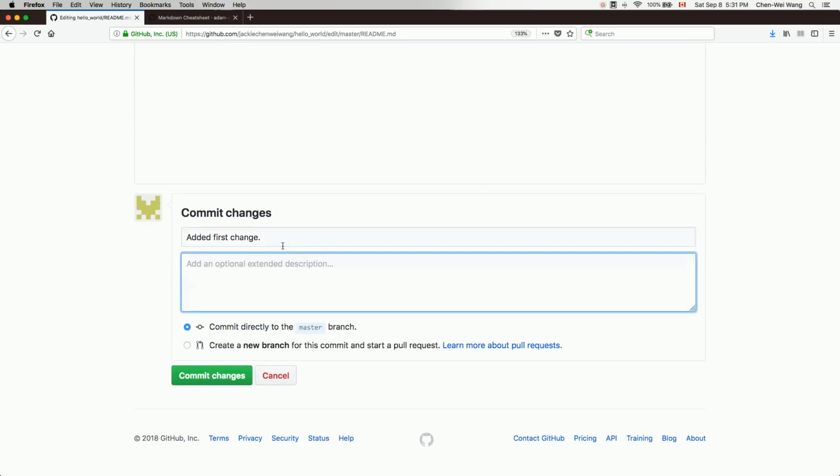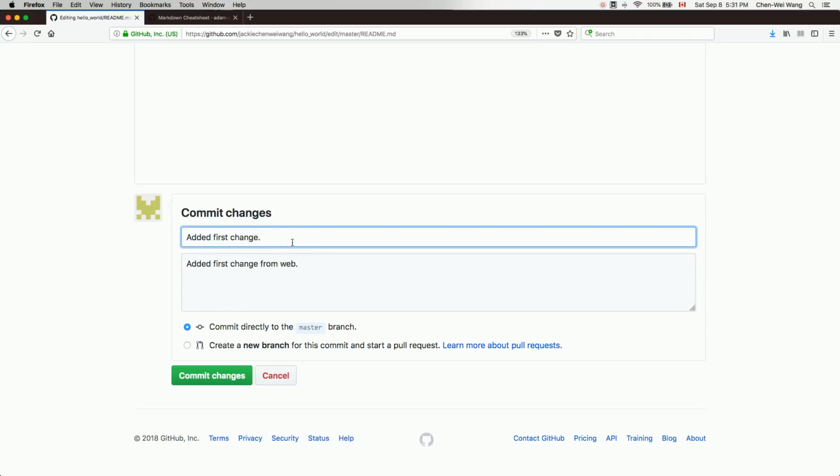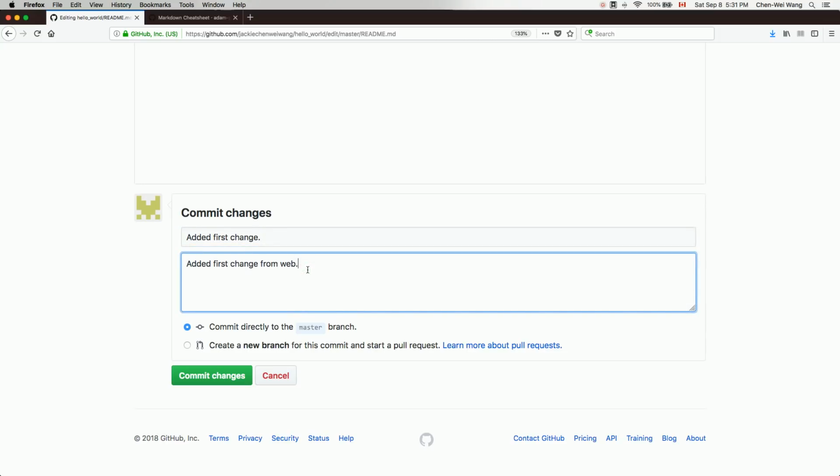Okay, and then you can actually add a little more description here: added first change from web. Again, this text box over here is a summary. This text box here is a more detailed description about this particular change. And then for now, we can always say commit directly to the master branch.